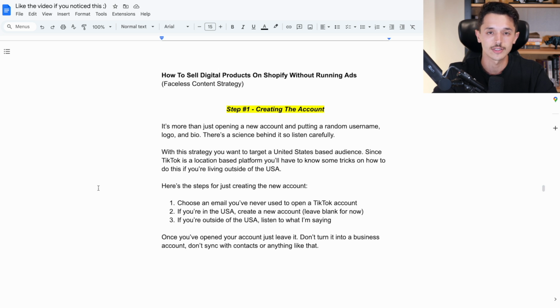You want to find a device that you no longer use. It could be an iPad, an Android phone, an iPhone, something that can download the TikTok app. Once you find this device, factory reset it. Once it turns back on, get a paid VPN service that can connect you to somewhere in the United States. Then you can download the TikTok app and create your new account. But only ever open the TikTok app when you are connected to this VPN service. Once you've opened your new account, just leave it right now.